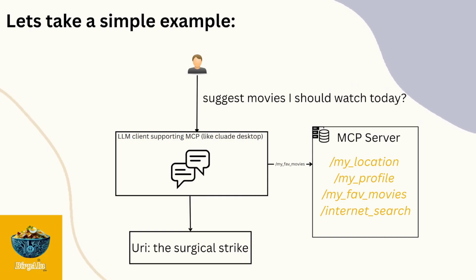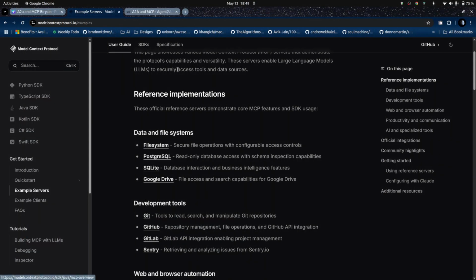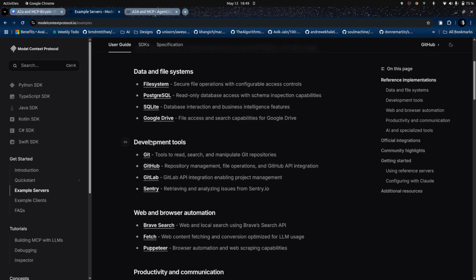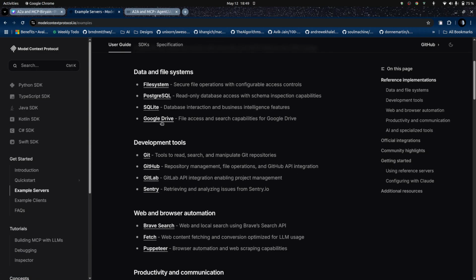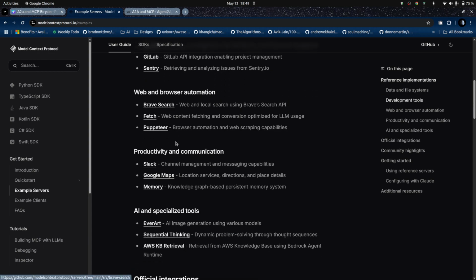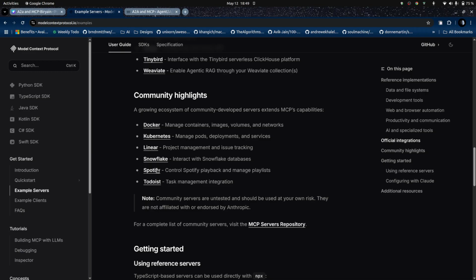So that is the main benefit here. Let me show you some examples of MCP servers. Here are some of the examples, and you can also see how popular it is. Google Drive, GitHub, Google Maps, and even Spotify have made an MCP server to control their internal APIs via an LLM client.